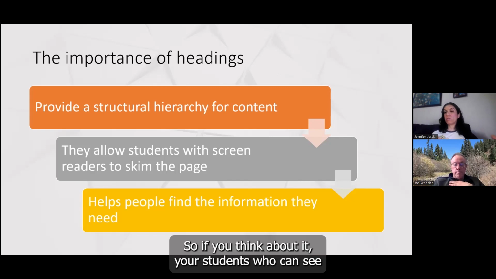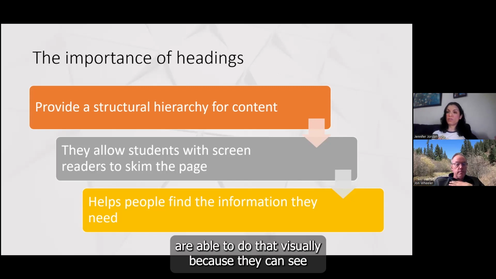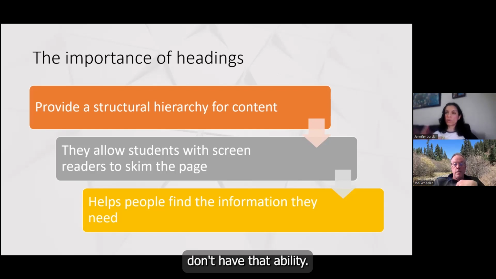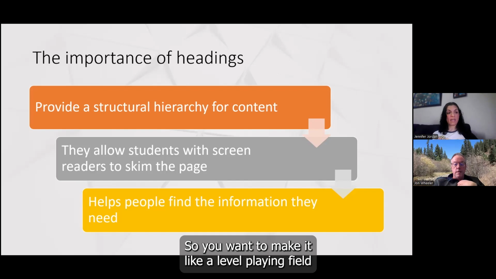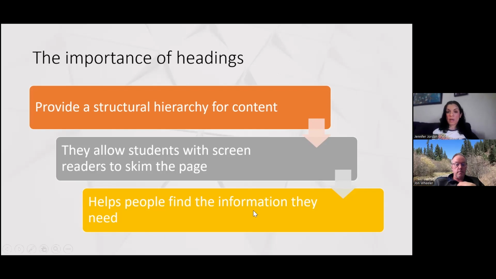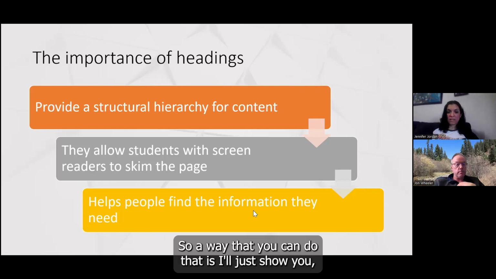So if you think about it, your students who can see are able to do that visually because they can see the importance based on the size of the font, right? And the patterns that it creates. But our students with the screen readers don't have that ability. So you want to make it a level playing field for them, so that they can also skim the content. A way that you can do that, I'll just show you.